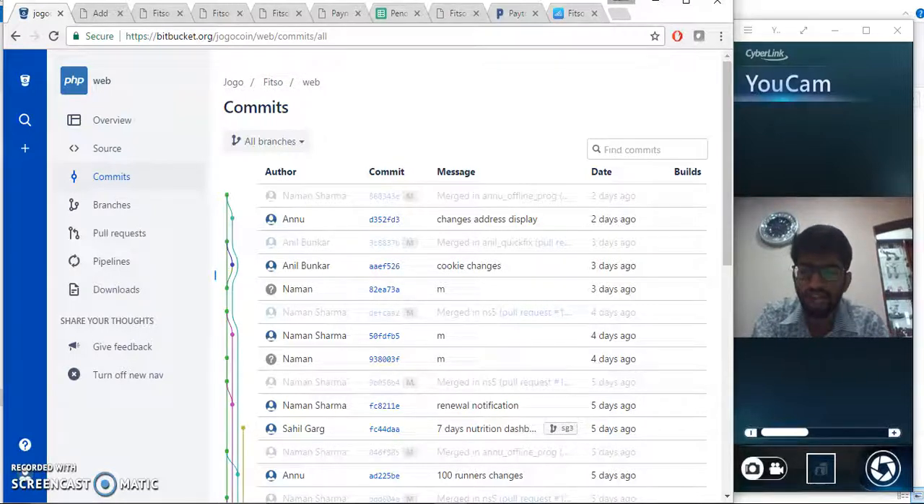At Fitso I was basically working on the backend part, where the whole backend is developed in PHP, and also on the dashboard part, which is mainly PHP and HTML.